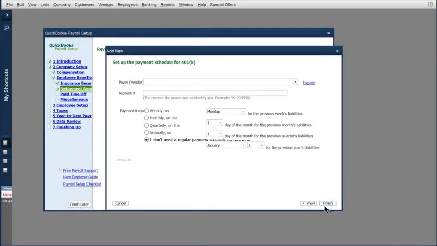In the Payee Vendor field, enter the name of the payee to whom you write the check when you pay the 401(k). We're calling our vendor 401(k) Administrator. In the Account Number field, enter the account number you want to appear in the memo of the check you send to the 401(k) Administrator. This number identifies you when they receive your check. Next, tell QuickBooks Payroll how often you have to pay your 401(k). In our case, it's monthly, and it's due on the 10th, for the previous month's liabilities. In the next topic, we'll continue setting up this retirement benefit.